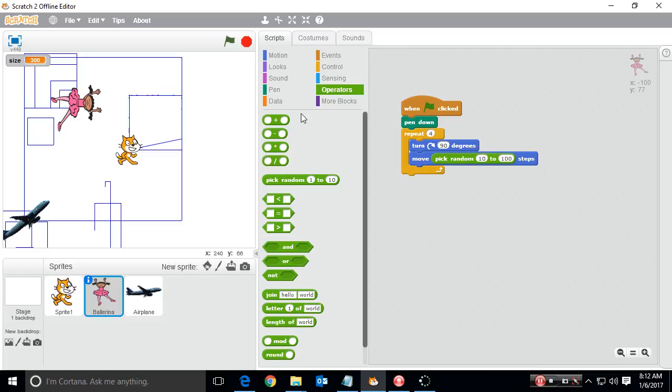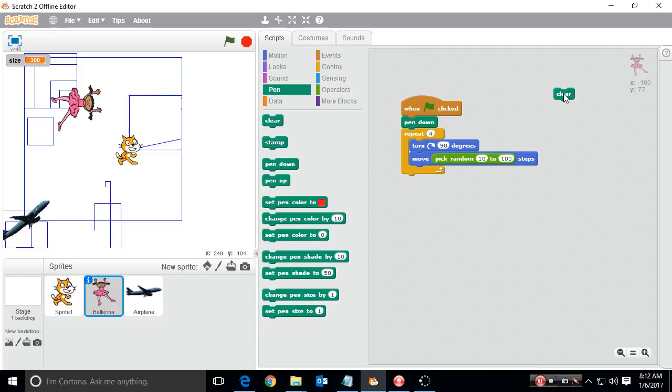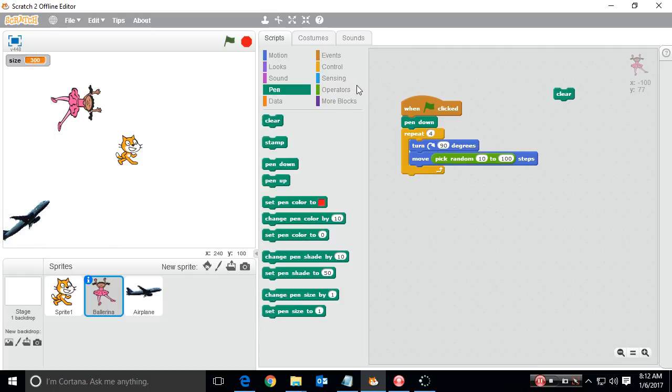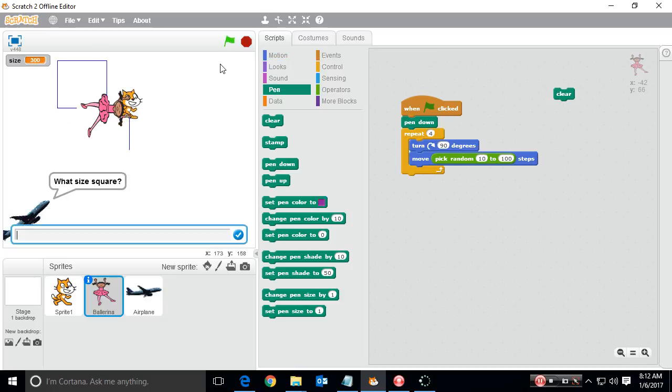And let's run it. And remember, let's clear it one more time. And this is the ballerina. Show me a random size square ballerina. Wait, why are you doing it right, ballerina? How the heck? There we go. Okay. Notice that ballerina's squares are not squares.